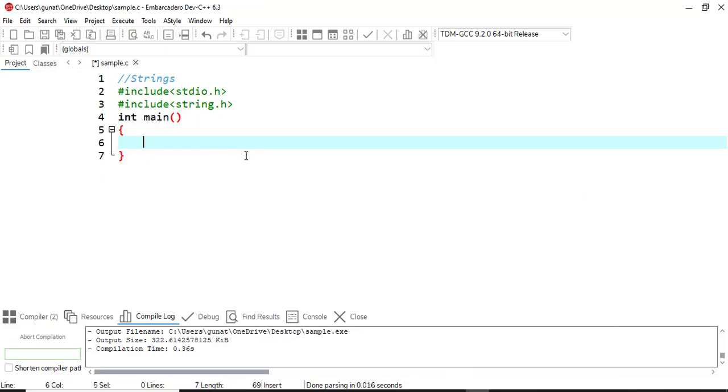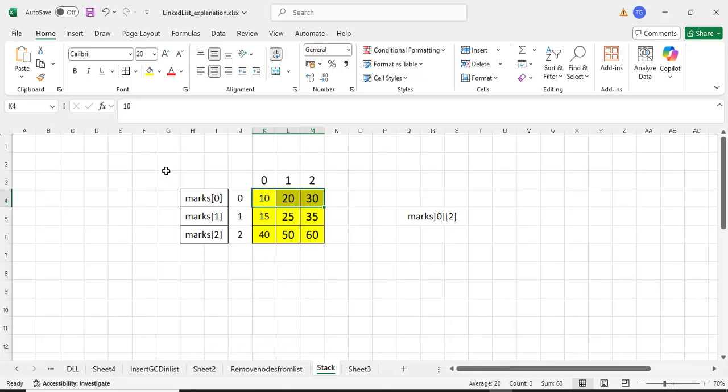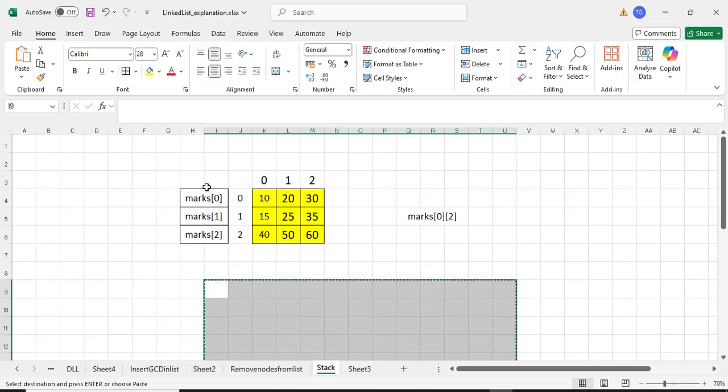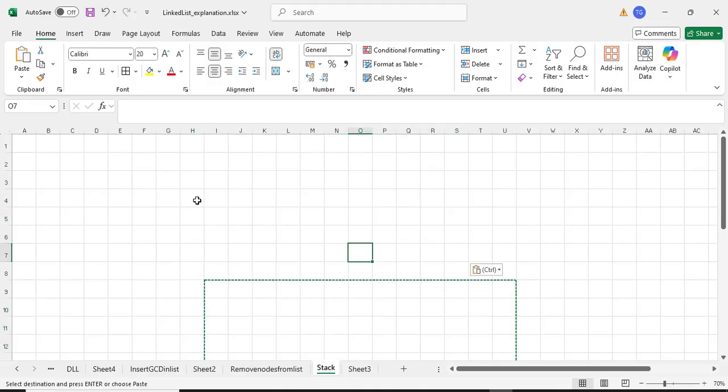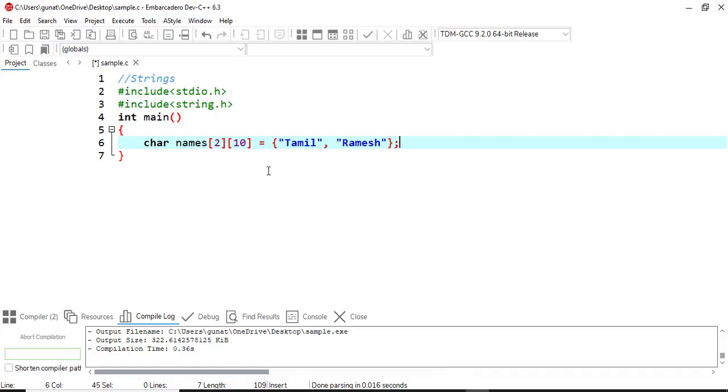I can store strings in a 2D array also. For example, char, I'll give names[2][10] equal to Tamil, and then Ramesh. So here, how is it getting stored? This 2 states 2 rows, 10 states 10 columns. So the value gets stored like this.